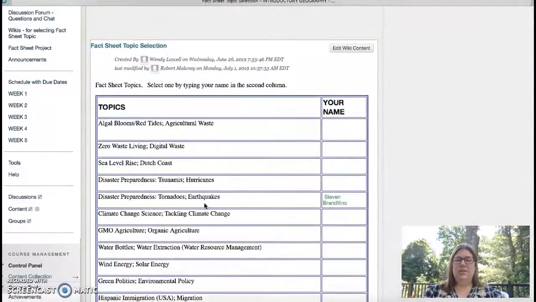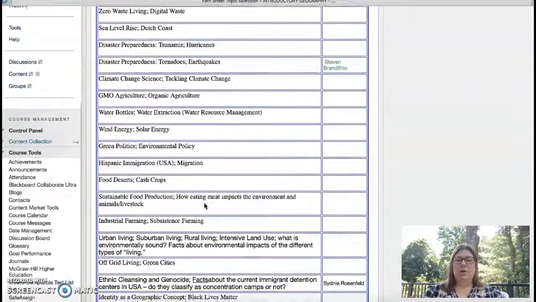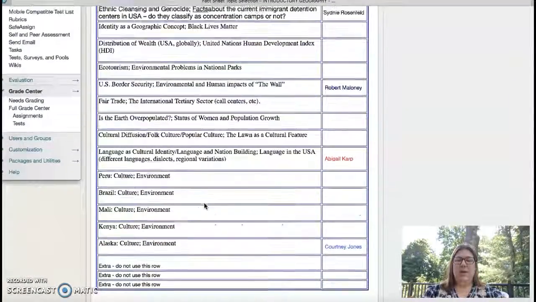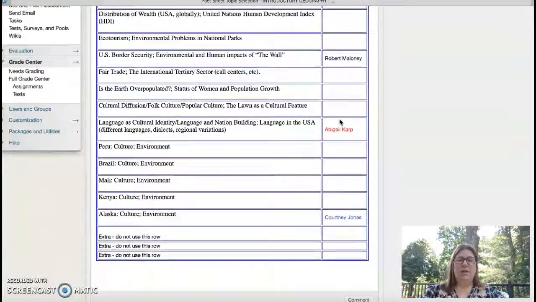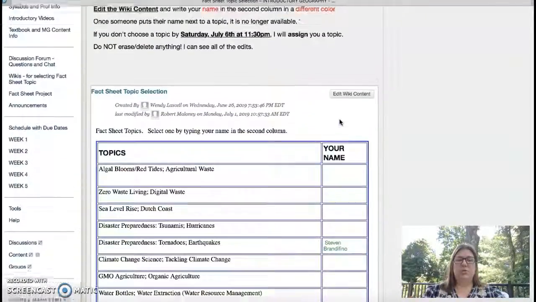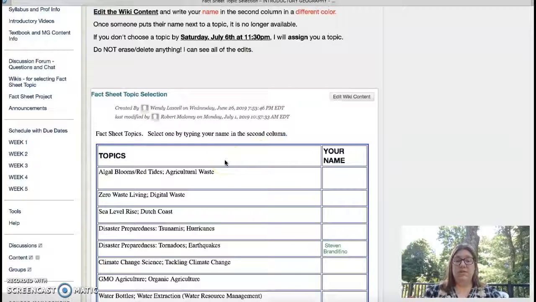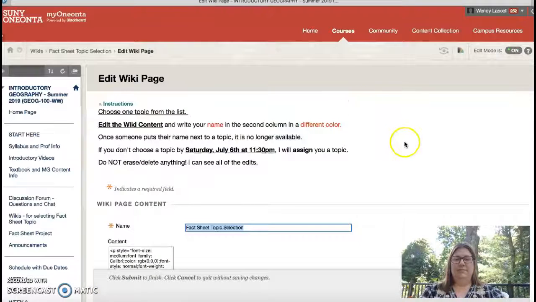And then you'll see that there are a number of topics, and you can see that some students have already chosen, right? So what you're supposed to do is read through the different topics, choose the one that you want to investigate and research and create your fact sheet on. And then you're going to edit the wiki content.